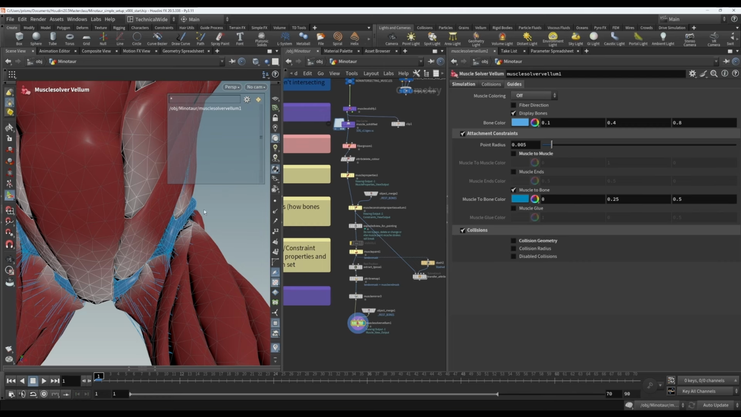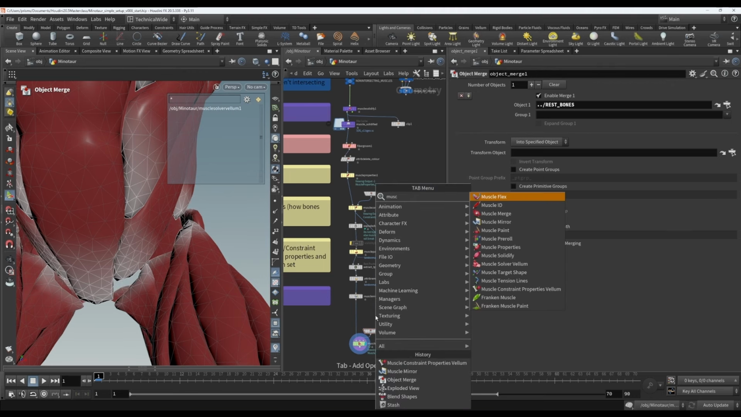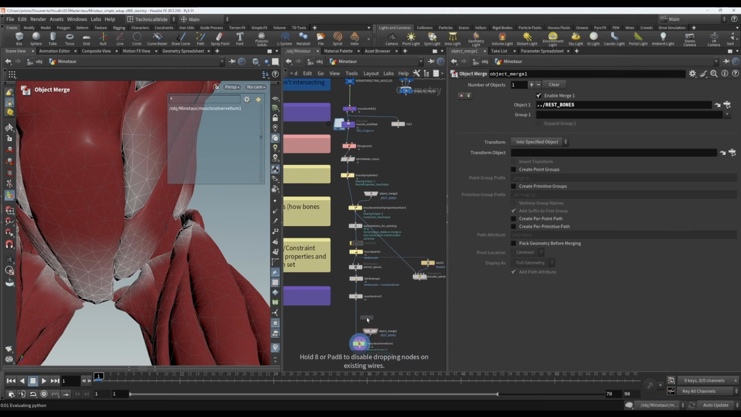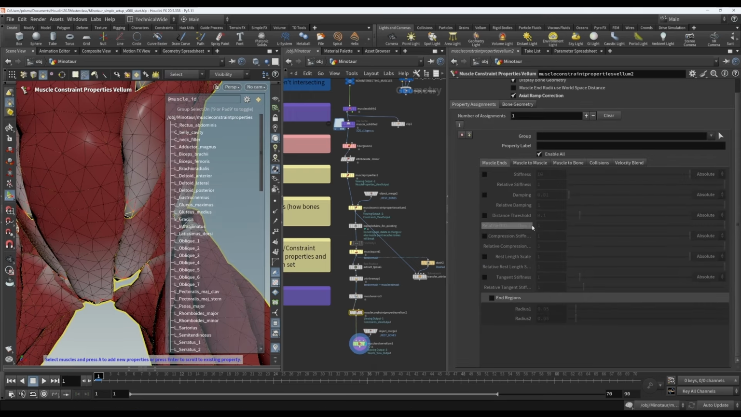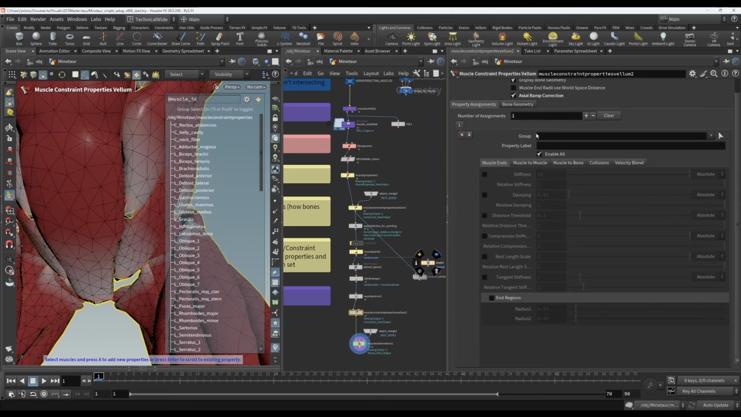The options are as follows. Option number one is to put another muscle constraint properties node after your mirror. Because we're only going to be dealing with the constraints, the attachment candidates in this one, it's fine to have it after the muscle paint and everything, because we've already initialized all our attributes with the first ones up here.